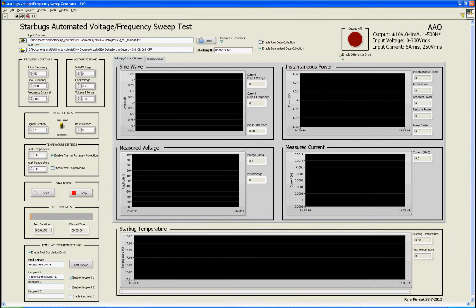Now, you can enable differential drive by checking this box here. This will allow you to output a positive peak and negative peak voltage into the Starbug. So you have one electrode connected to the outside and another electrode connected to the inside. So if you're, say, outputting 200 volts on the peak positive, this will allow you to output a negative peak of minus 200, so overall you get 400 volts. If you uncheck this, you only get a positive peak of 200 volts, which would be a peak to peak of 200 as well, because you're not doing anything differentially.